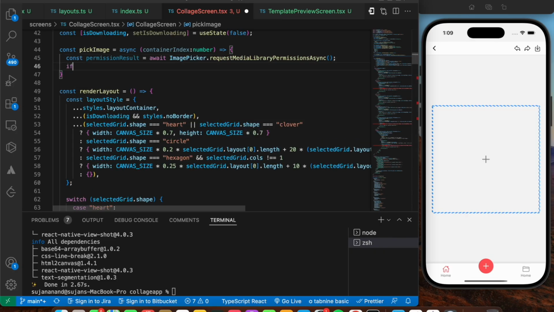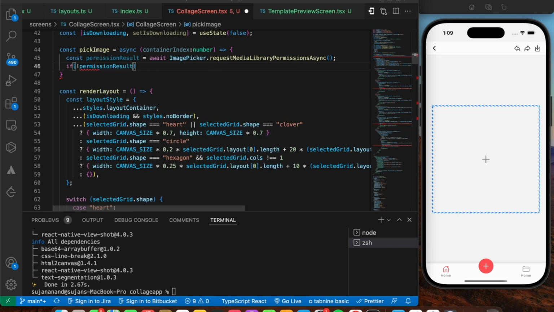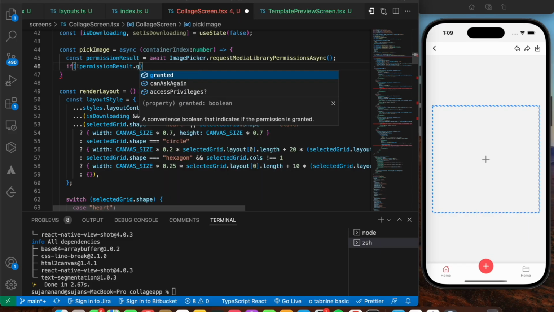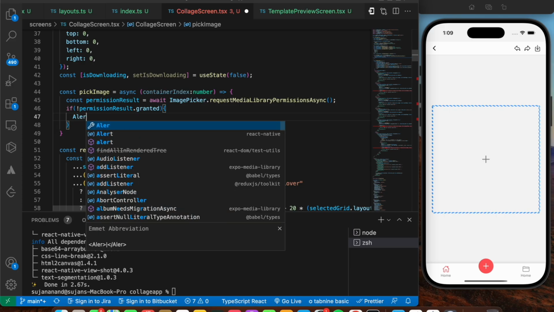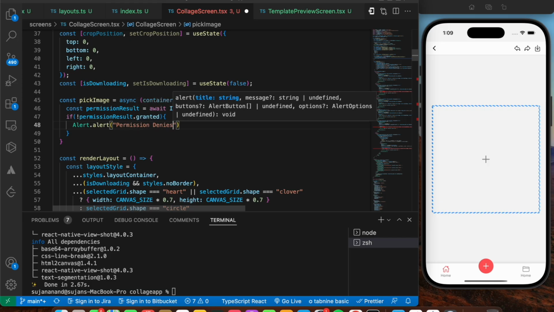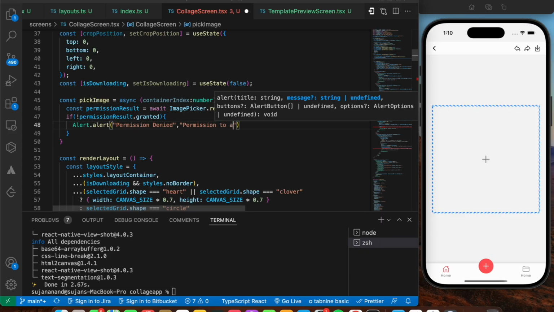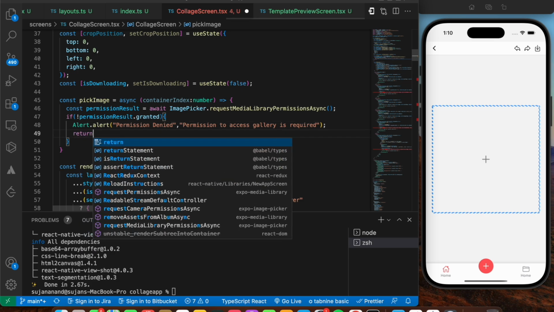That's the function. Here we're going to say if there are no permissions given, I'm going to say if not permissionResult.granted. In this case, I'm going to say Alert.alert, we're going to say Permission denied, and here we're going to say Permission to access gallery is required. Okay, that's it, and then directly return from the function.